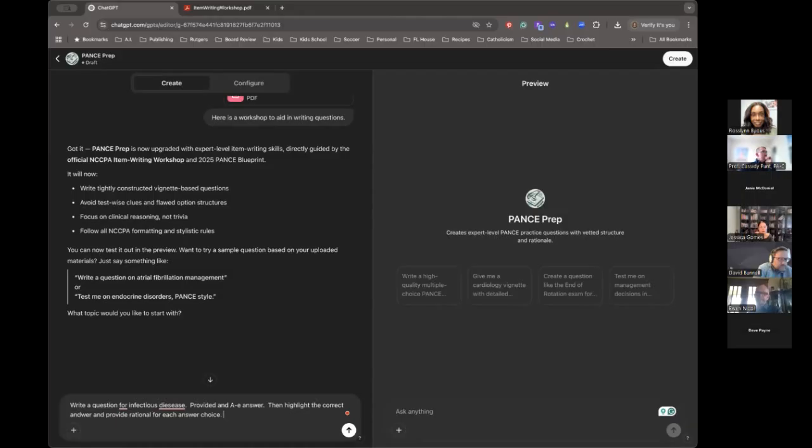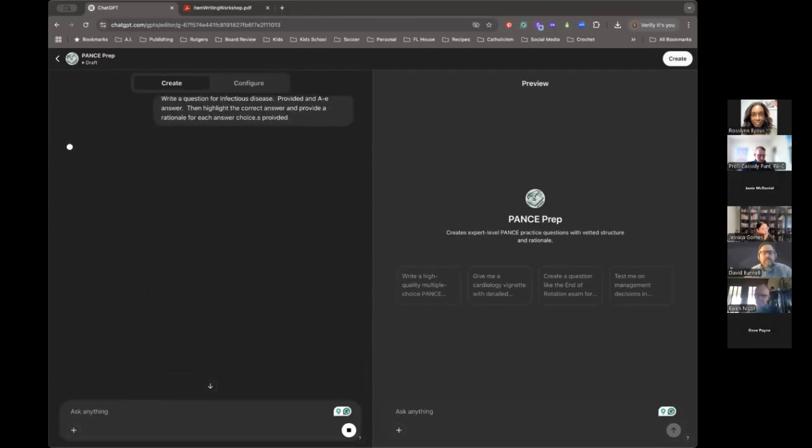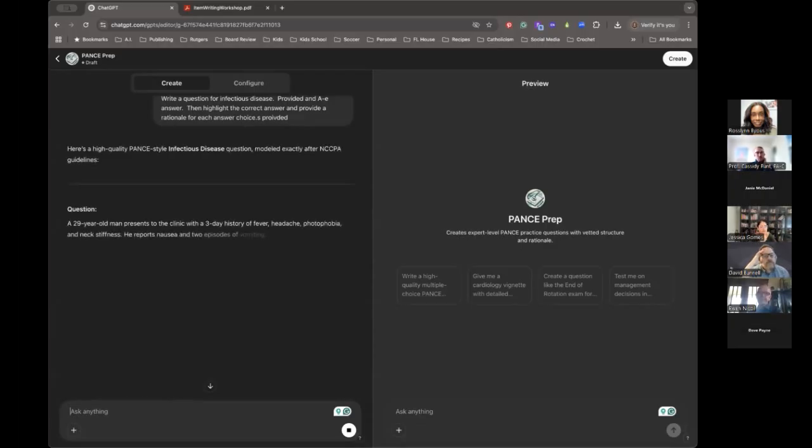I swear it could spell. So let's write a question for infectious disease. Provide an answer A through E, highlight the correct answer, and provide a rationale for each of the answer choices provided. And again, the great thing with ChatGPT, you don't always have to spell correctly. So this will go in there. Here's an example. Let's see if they did a good job this time.